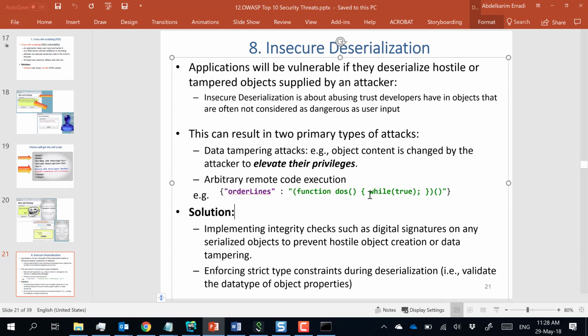Let's say you have a user object. A user object usually has, let's say, user ID, first name, last name. It might have roles. You could be an admin, or a student, or an instructor. It's very easy for the malicious user to go to this user object and change the role from normal user to admin user.